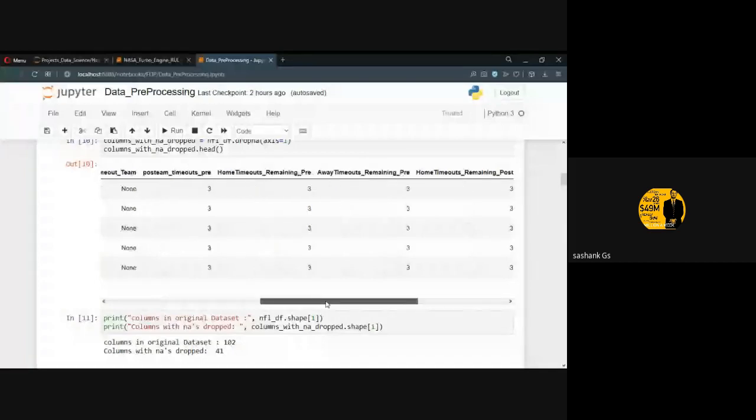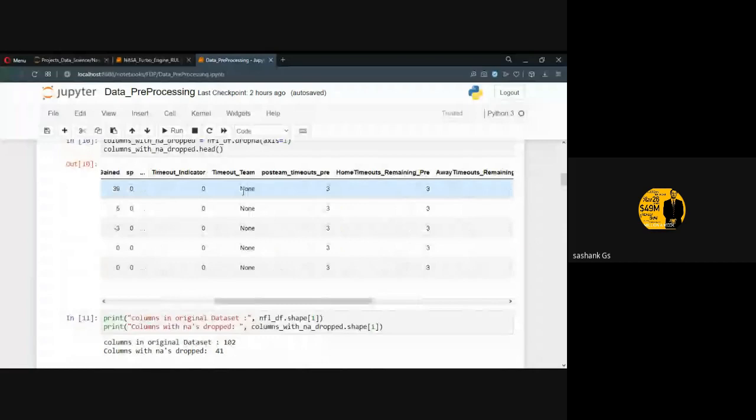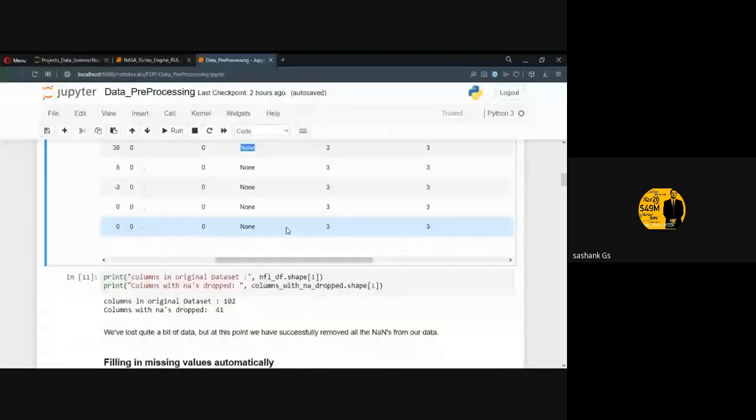This None is just a string, so it is considered as a string. We can later on remove the entire column itself. So right now, as for the None value, we have removed it completely from this data set.